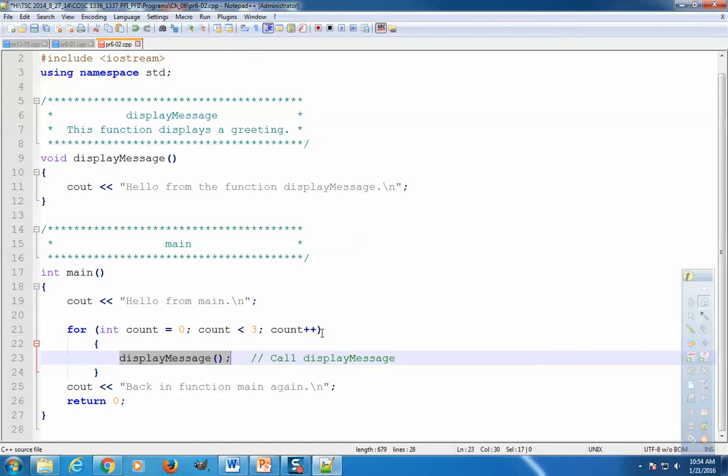We add 1 to count. It was 1. 1 plus 1 is 2. Is 2 less than a 3? It is. So we go back into the body or the block of the for. Line number 22. Line number 23. Again, what do we have? A call. And we're sending control to 9. We display the message again. Hit the end of the function. And then we come back to number 23. 24, go back to number 21, and we add 1 to count.